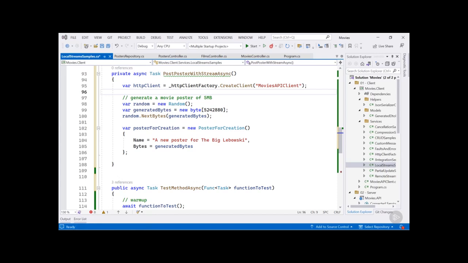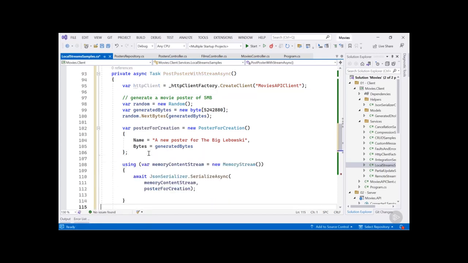So what we want to do here is create a new MemoryStream. We do want to wrap that in a using statement, as you know by now that we want these streams to be disposed of. This memory content stream is going to hold our content when posting the data. You can use any type of stream you prefer. For example, if you're reading from a file, you could use a FileStream.